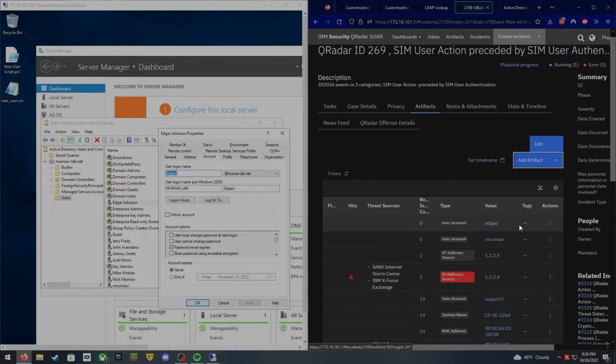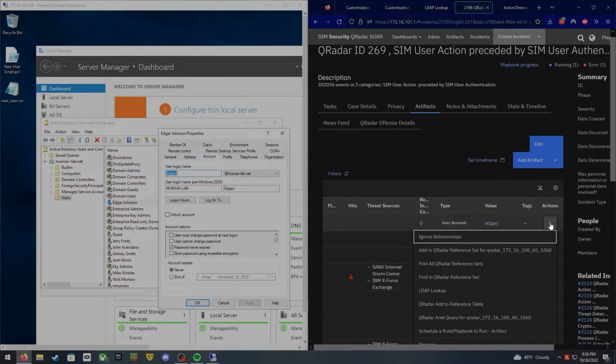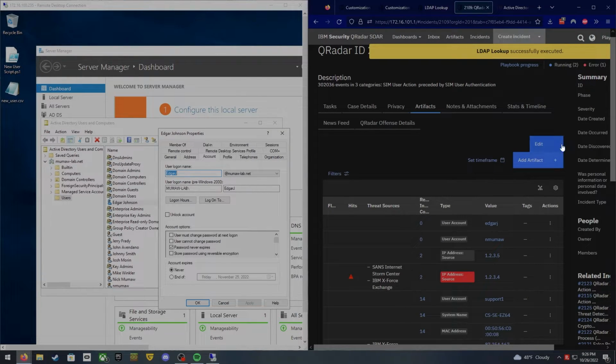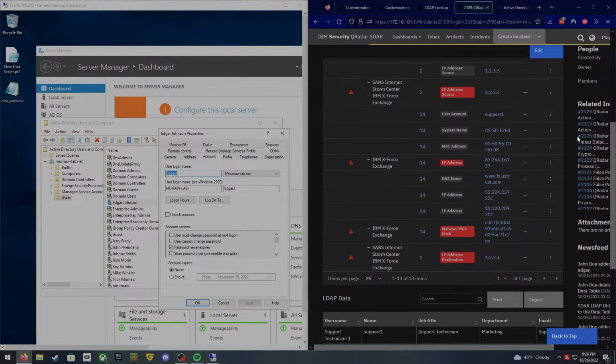Now, once he's added in here, what I can do is actually perform my action. Here's my LDAP lookup. You can see up in the top right, it kicked it off and is running. And we'll scroll down just a little bit here.